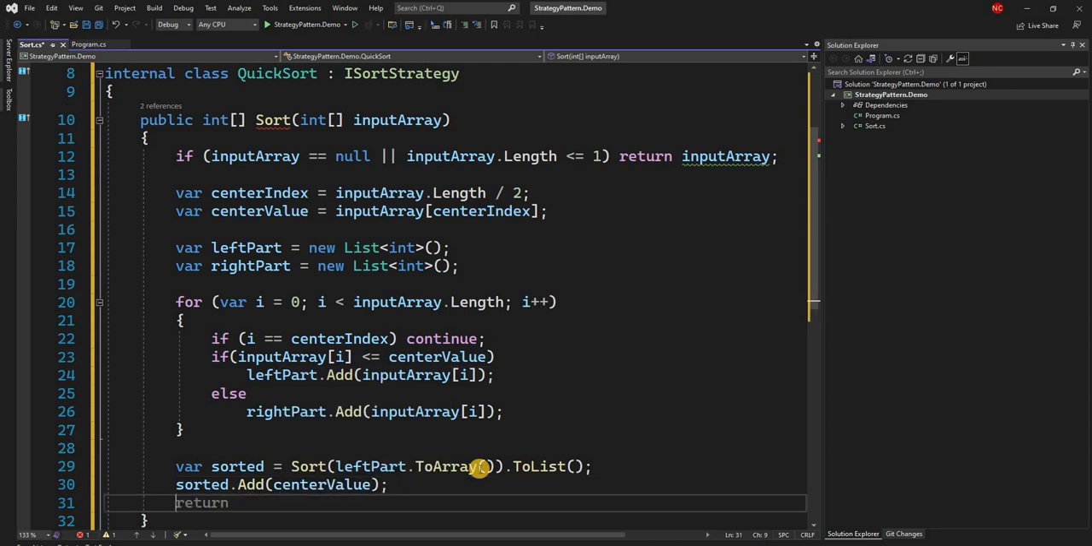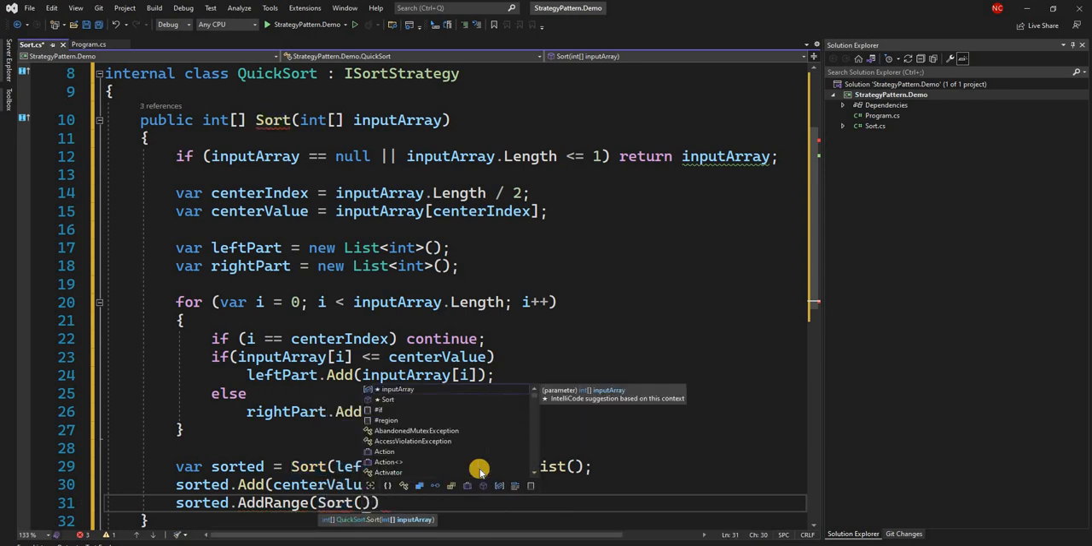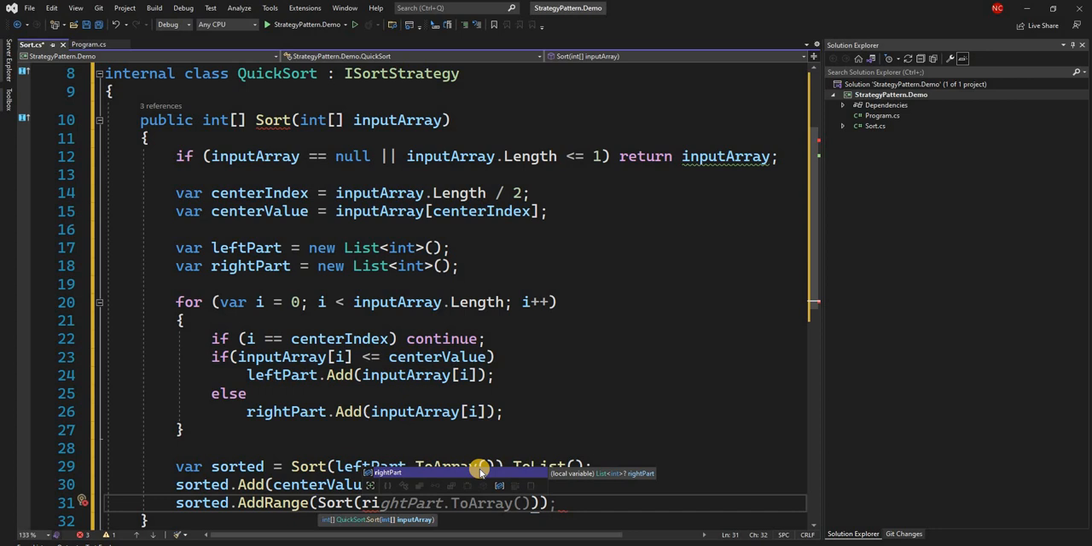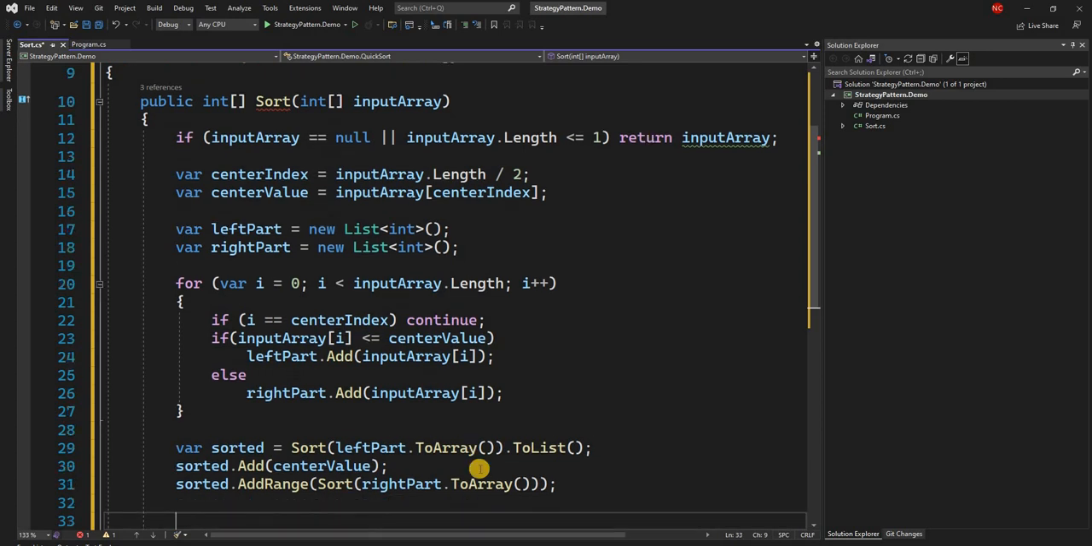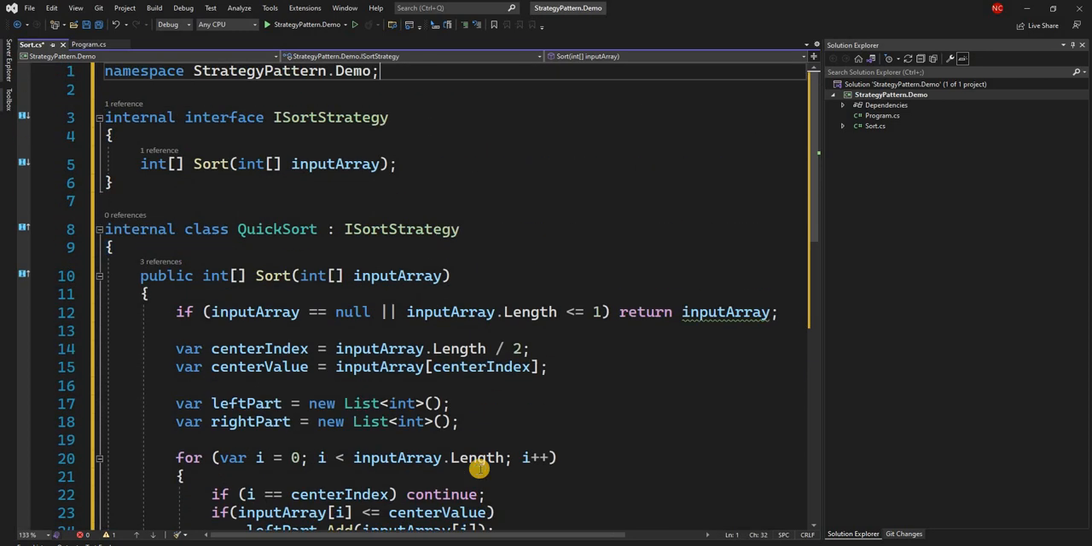And after that we are going to sort the right part and add it to this sorted list. So we can do sorted dot add range, and here we are again going to call the sort, and we are going to pass the right part dot to array. That is pretty much it. And after that we can return sorted dot to array. So this is going to return the sorted list back, and this is the quick sort.